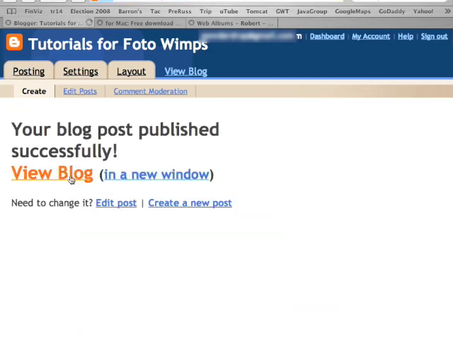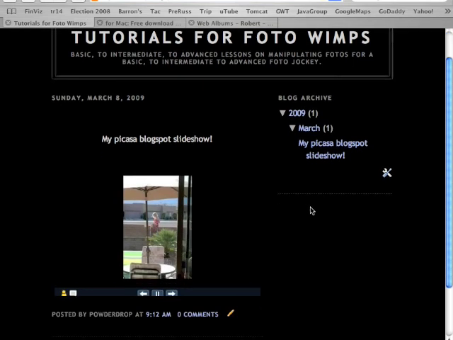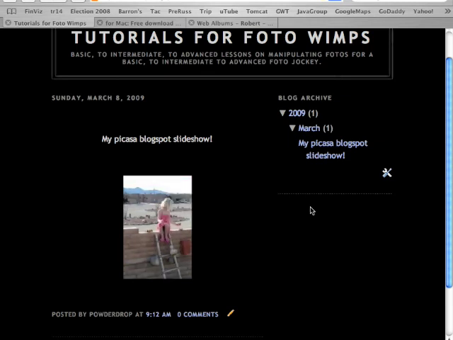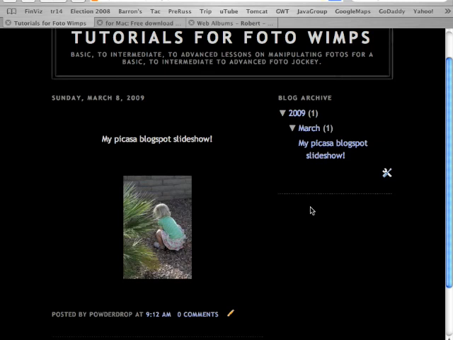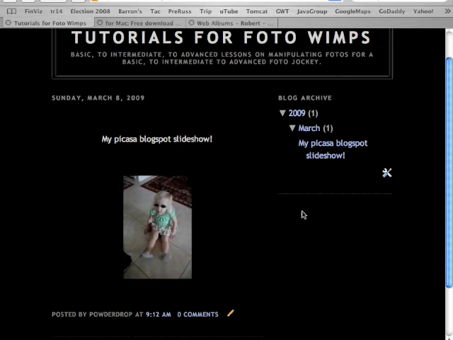So let's view it. And there you go. You've got a slideshow that's from your Picasa web album that's now embedded in your Blogspot post. Very easy way of putting multiple pictures into your Blogspot blog using Picasa.